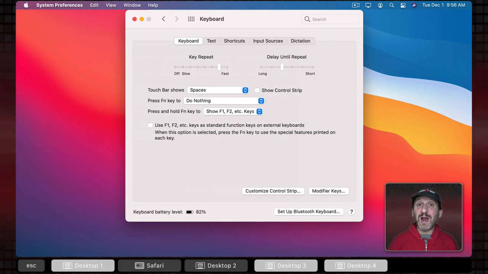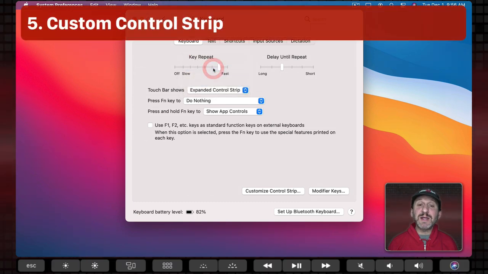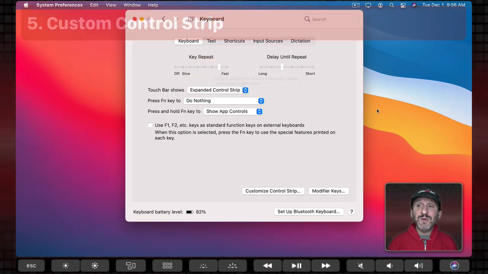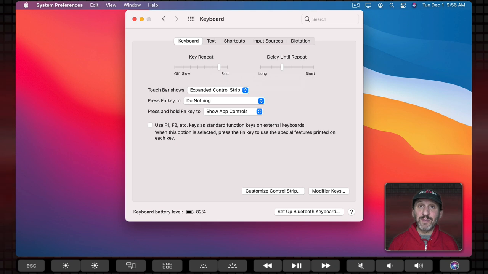So if you're not using the touch bar for anything else, but you use a lot of virtual desktops, set it to this and have it be the way that you access all of the different desktops. Now when you go to the expanded control strip setting, you get things that look a lot like the keys on a regular Mac keyboard.